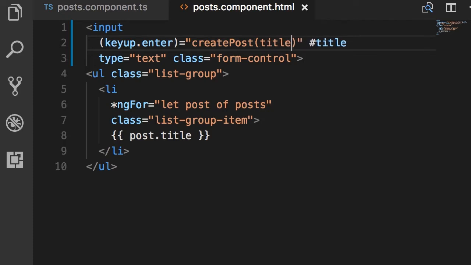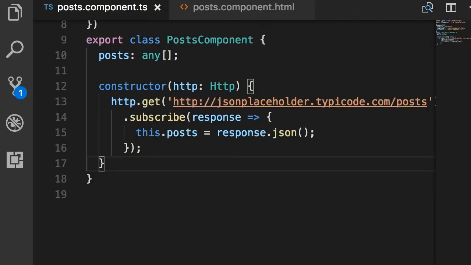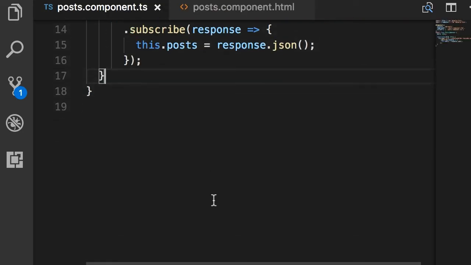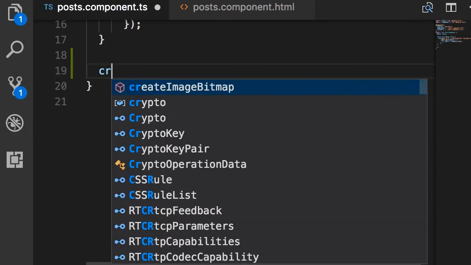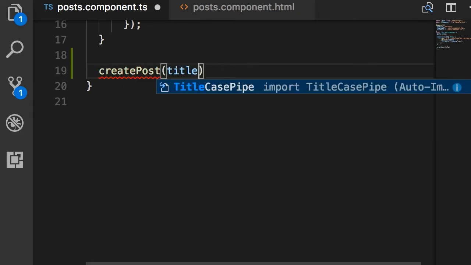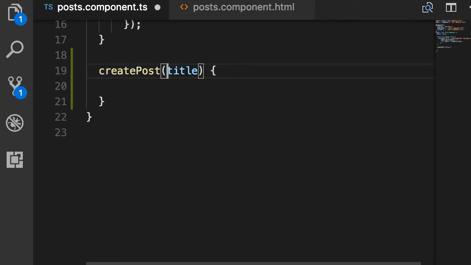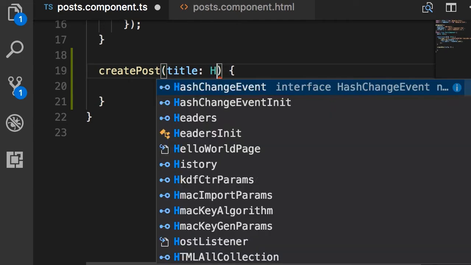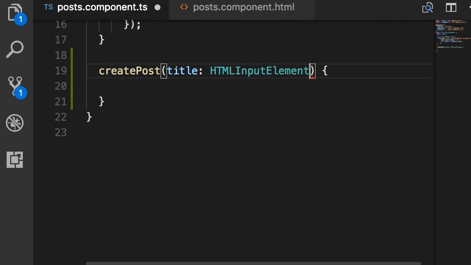Now back in our component, let's implement this new method. So create post takes the title. And once again, it's good practice to annotate this because this parameter title is not a title object or a string. It's an HTML input element. So we want to avoid confusion for other people reading this code and also improve compile time checking. So this is an HTML input element.